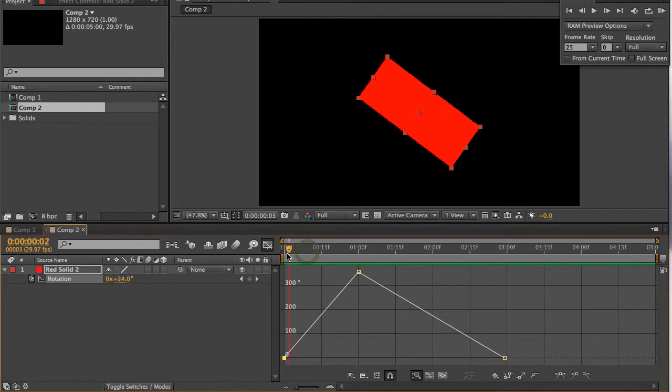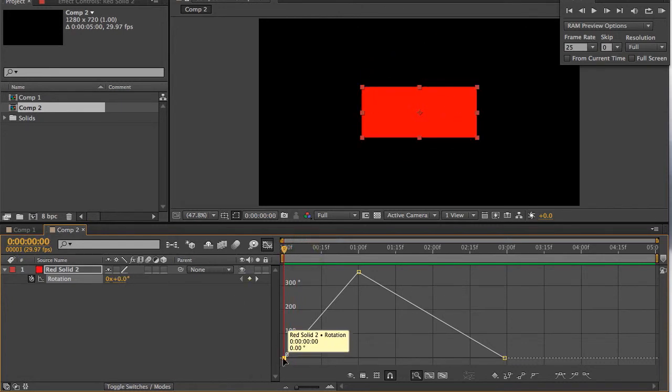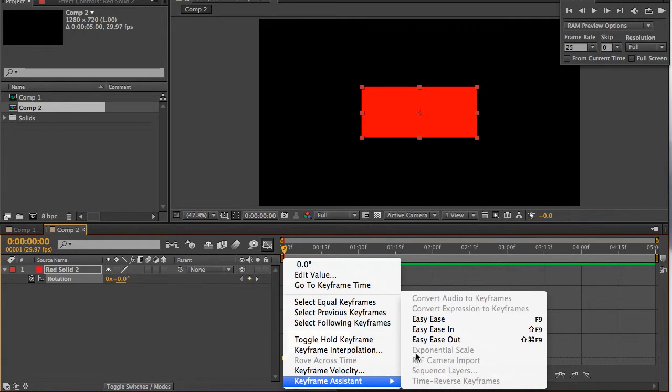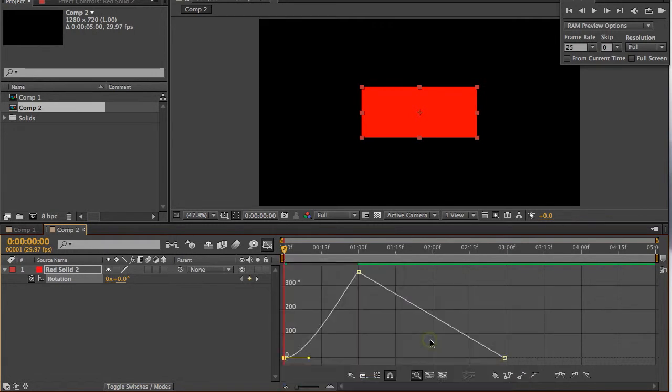So let's try a bit of Easy Ease work. We're going to click on the keyframe here, go to Keyframe Assistant and Easy Ease Out. And as we can see, this line, or this slope, has changed slightly. Let's put it back to what it was.